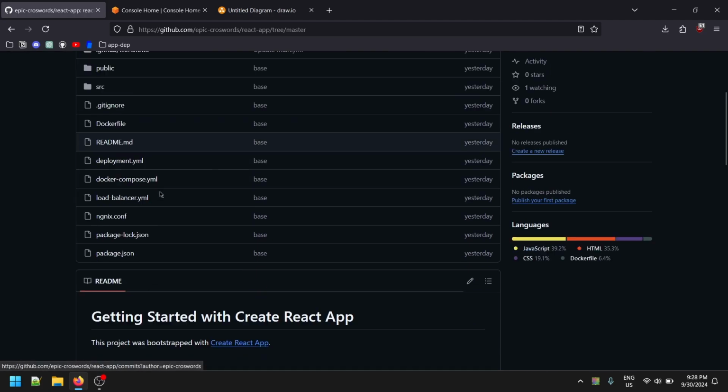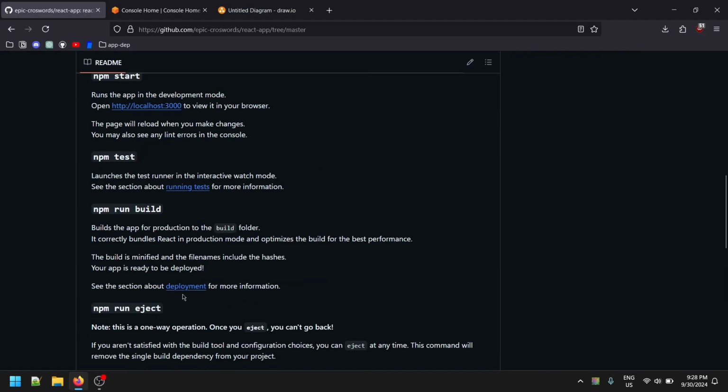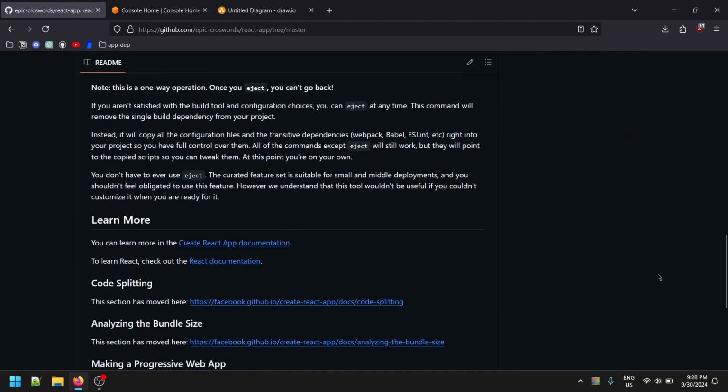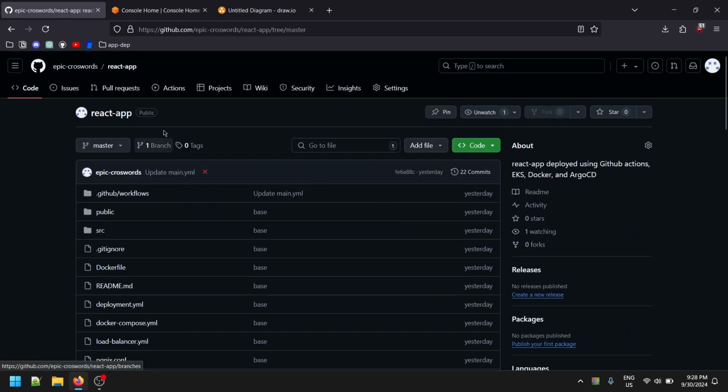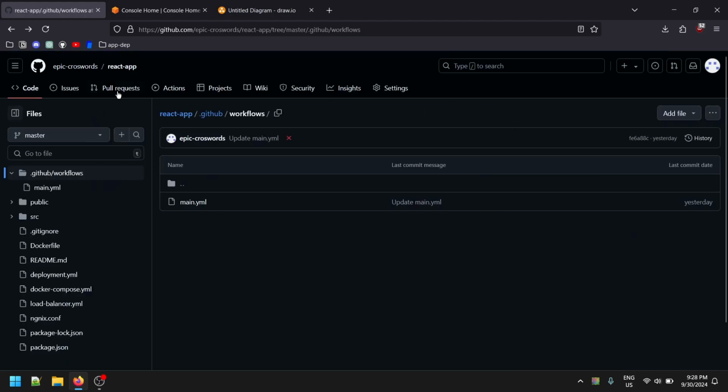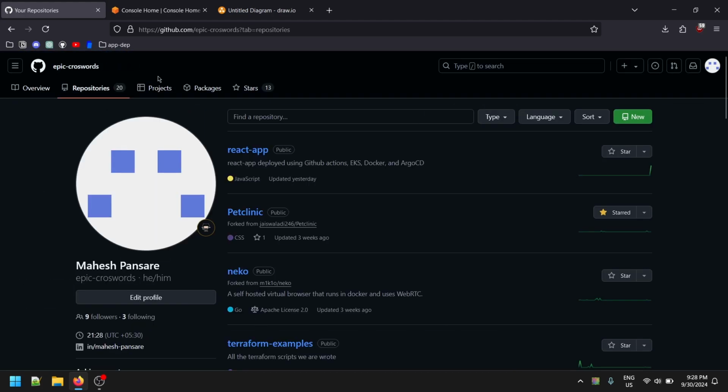So this is the React app which I have used to deploy that application. But for now, I'm not using this. I'm creating a new repository for a better flow.